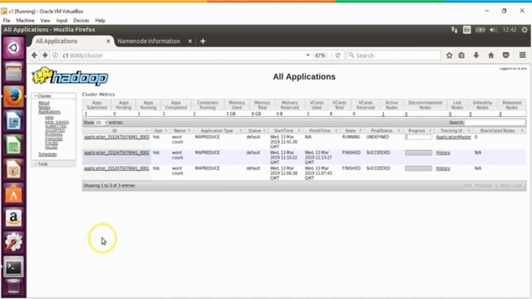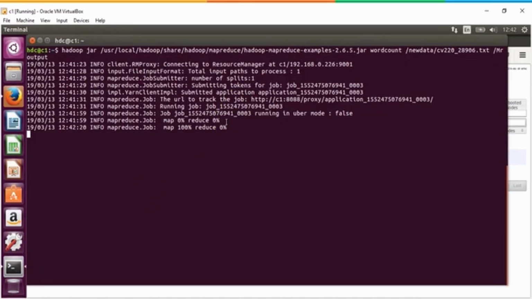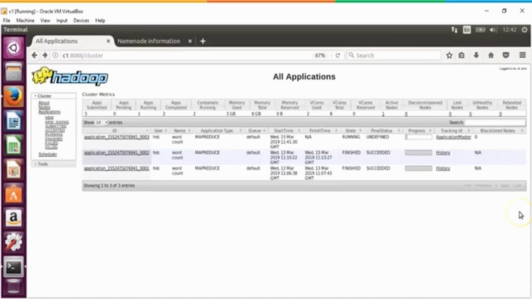I see the progress bar moving, and if I look into my terminal, I see that it has gone into the mapping phase now, and only once the mapping phase completes will it proceed to reducing. Internally there will be some sorting, shuffling, and combining happening. So I see my application moving here.